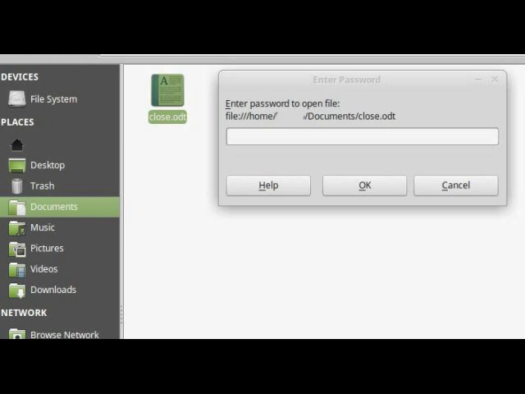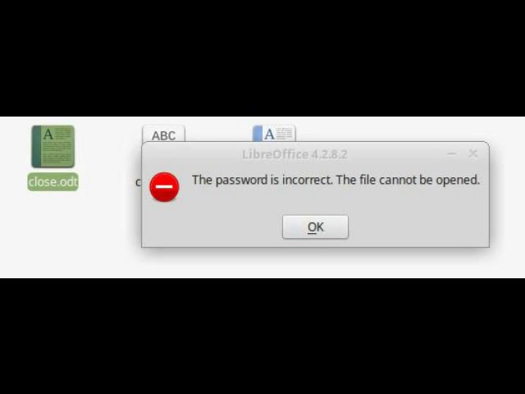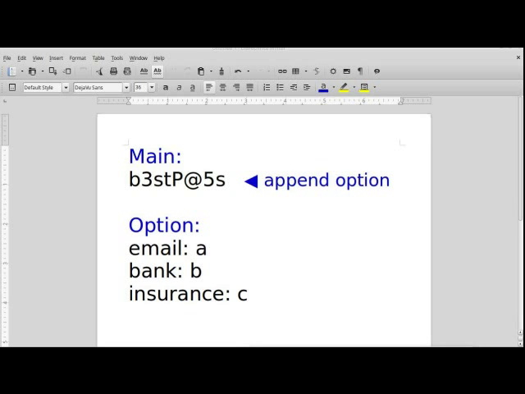Now here I've got the file stored locally on my computer, and when you click on the file you'll be prompted to enter a password. In the example here, I'm entering an incorrect password to show the password is incorrect. The file cannot be opened. Entering the correct password, you're able to access your file.